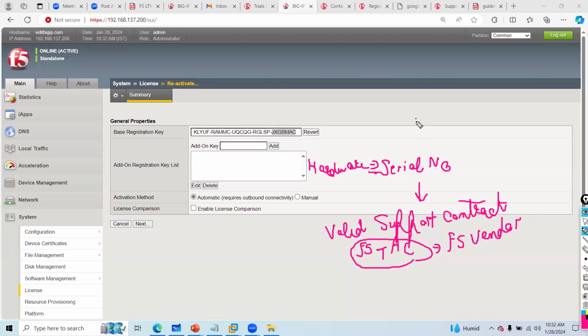So your manager will ask, did you open a tech case? Your customer will ask. So that is TAC, technical assistance center. TAC represents technical assistance center.